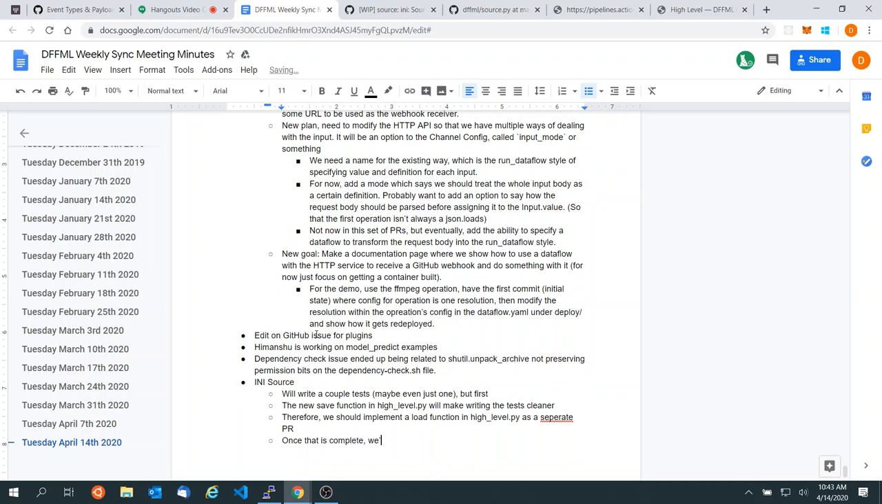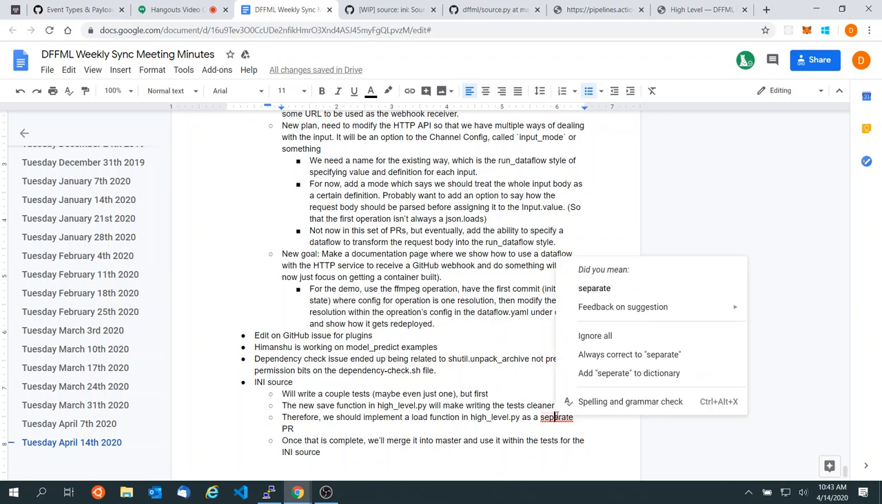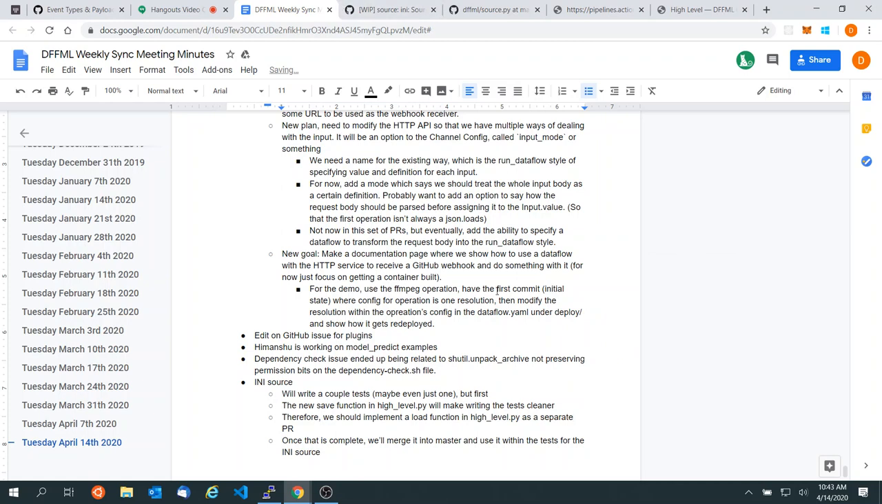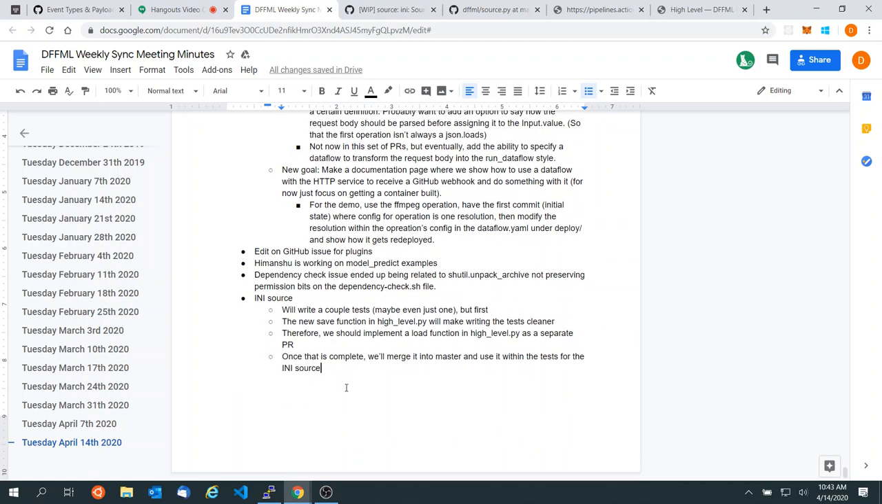Once that is complete, we'll merge it into master and use it within the tests for the file source. Does that sound like a good plan? Do you think? Okay. If you got any ideas, just stop me. This just seems like it'll probably make the tests look pretty clean. Yeah. Let's see.